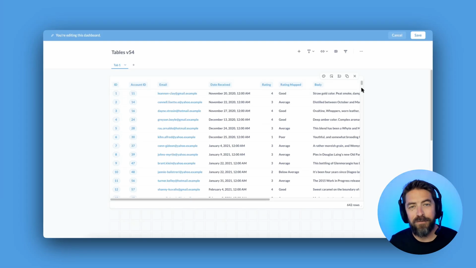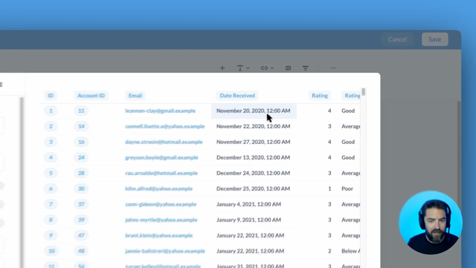In Metabase version 54, we've upgraded our table visualization with some of the most requested features. Let me show you. So I'm going to come up here to visualization options.